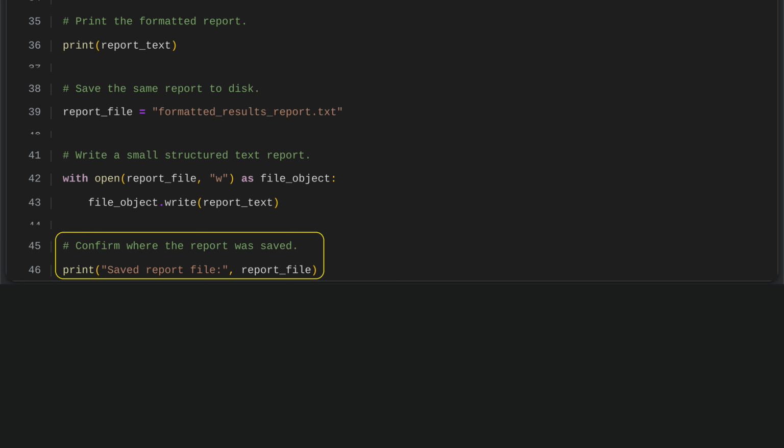The code displays a confirmation message in the console after saving the report. It uses the print function to show that the report file was saved and includes the file name, so the user knows where to find it.